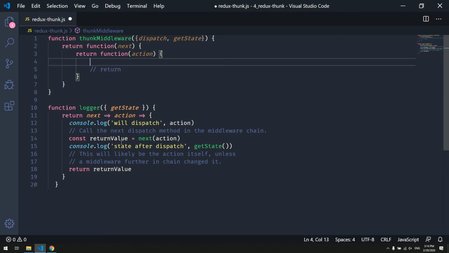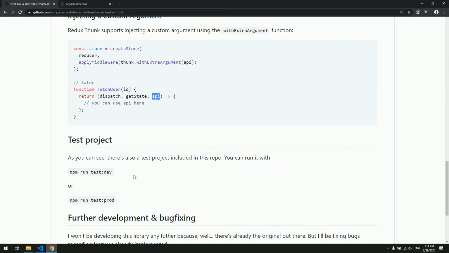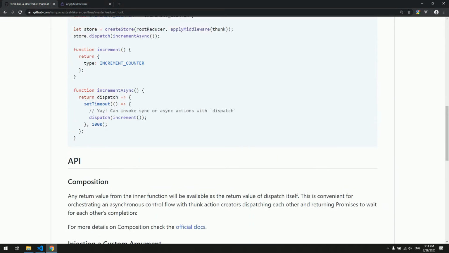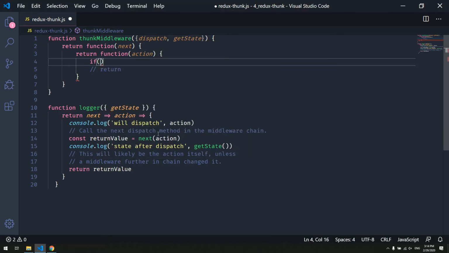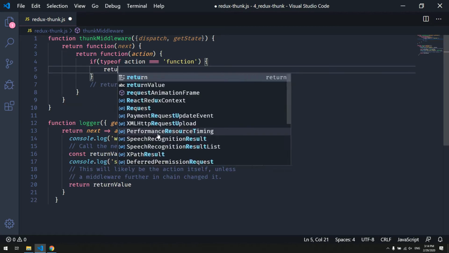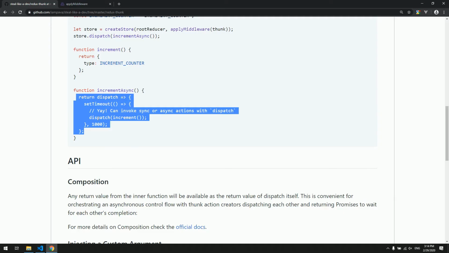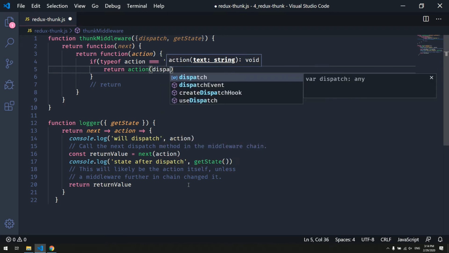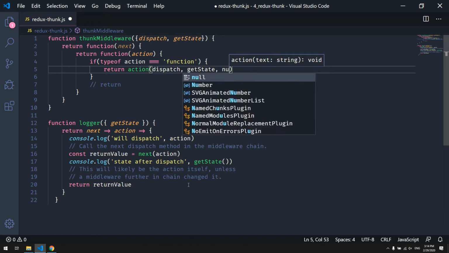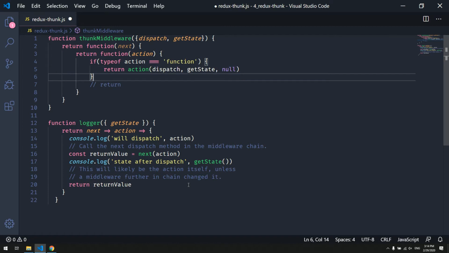Cool. Now this action can be either a real action or a function, as we've seen in case of redux-thunk, right? That action can be this function right here. So if it's a function, let's just go ahead and return action of, and the parameter order, as we can see in here, is dispatch, getState, and then the extra argument. So let's just go dispatch first, getState first, and here we're gonna leave it null for now.